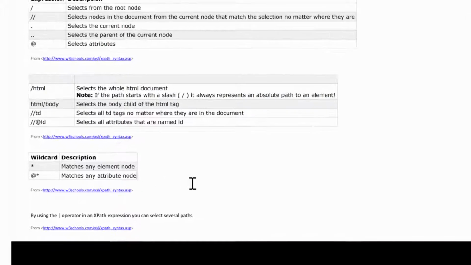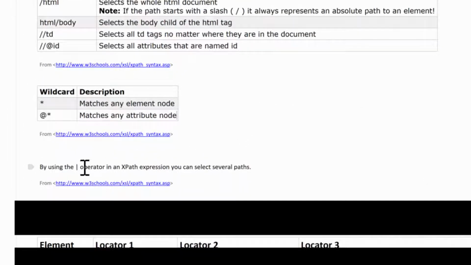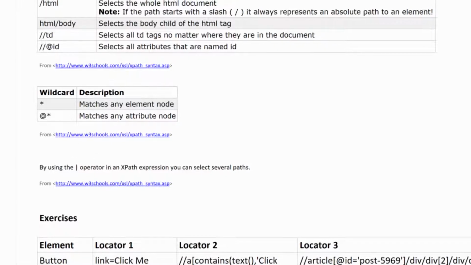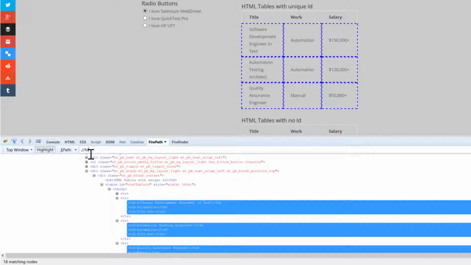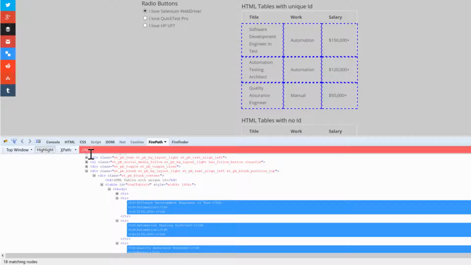And then finally, I also want to talk about the pipe, which can allow us to select multiple elements. So for example, if you go back to this table and I look at this table, I can select all of the TDs, right? Check it out, all of the table data, and I can select all of the TRs, table rows and table data. Or I can select all of the TDs and just the table headers.